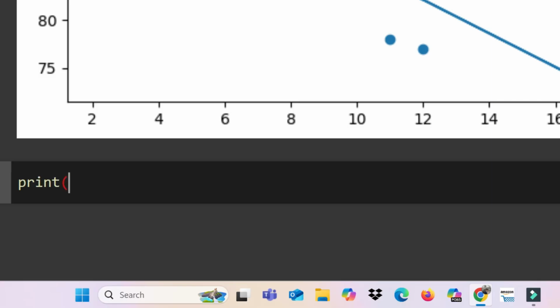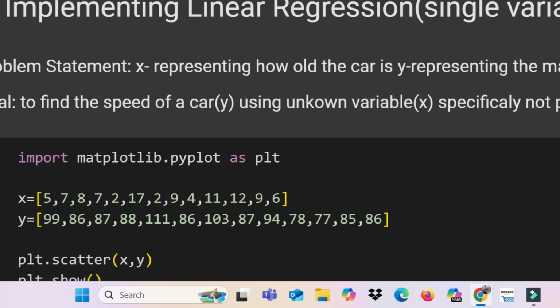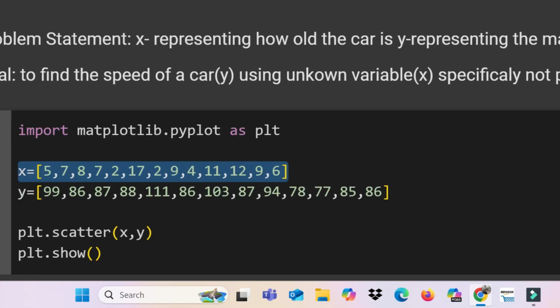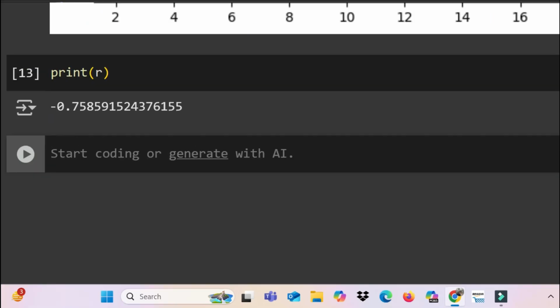Now let's see what r is. r represents the relationship between X and Y. So there seems to be a strong negative correlation, since its magnitude is close to 1. And let's now predict the future values of the unknown variables. In this scenario you can see that my X does not contain the speed of a 10-year-old car. So let's find the speed of a 10-year-old car.